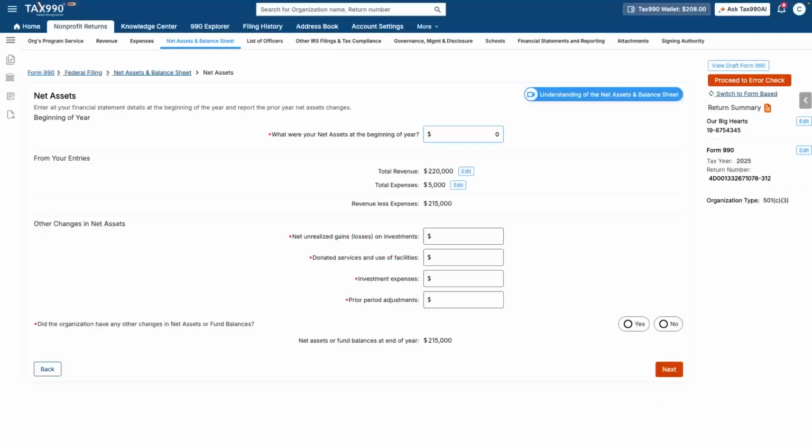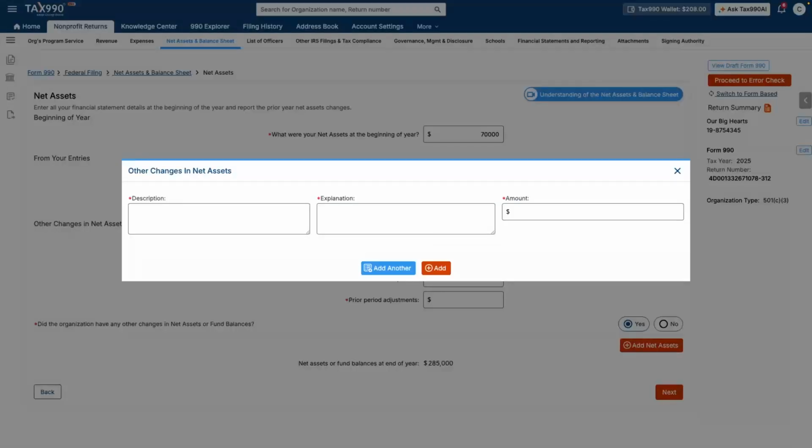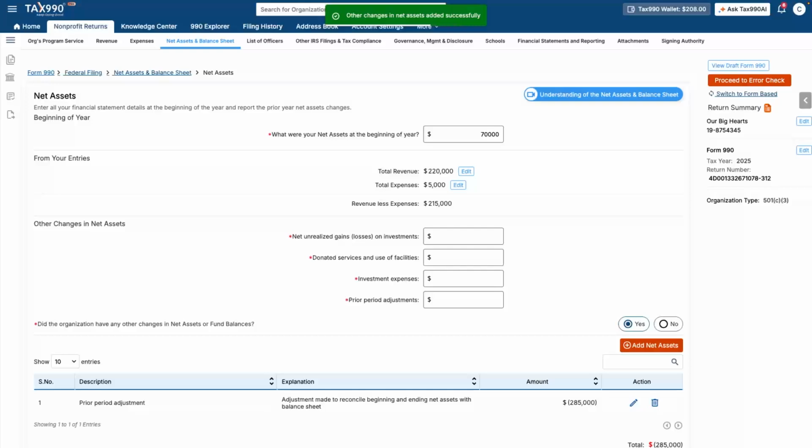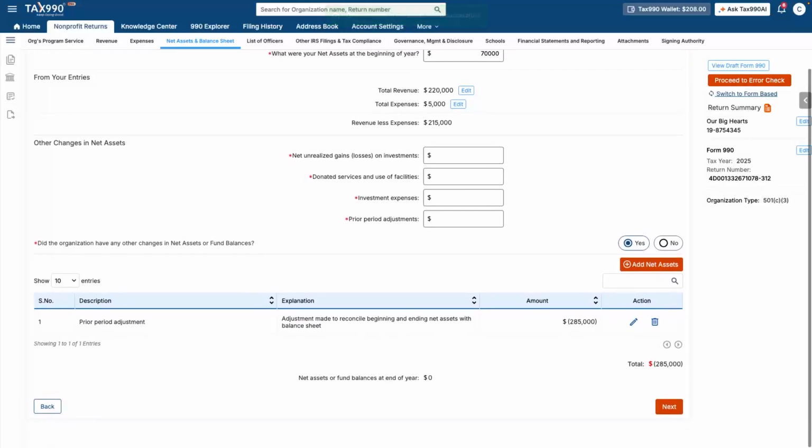Next, complete the net assets reconciliation section. This page helps reconcile the organization's beginning net assets with current year activity and ending balances. Tax990 automatically pulls information from previous sections, such as total revenue and total expenses. Organizations may also enter additional changes in net assets when applicable. If the organization had other changes in net assets or fund balances, select Yes to provide additional details.